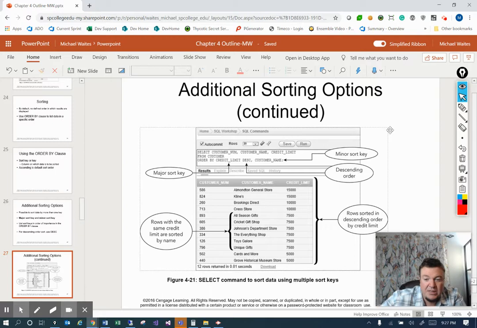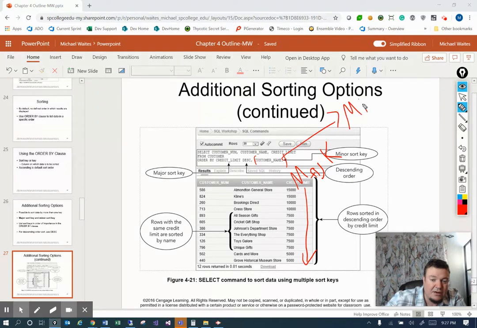So first, it's going to do this, and it's descending. That's the major key. And then customer name, because it's after that comma, is the second sort order, also known as the minor sort order. And because it doesn't say descending, that means it's automatically ascending.